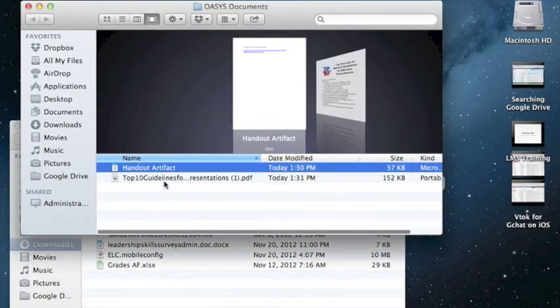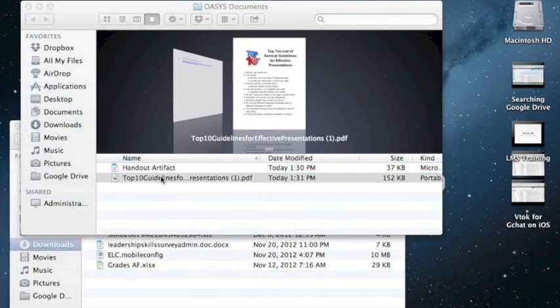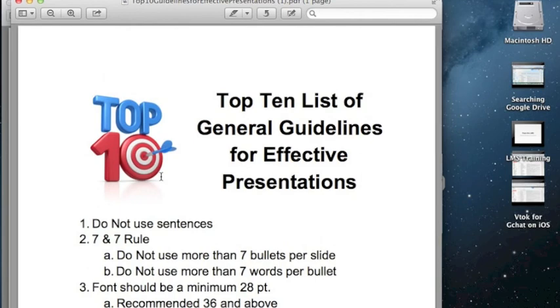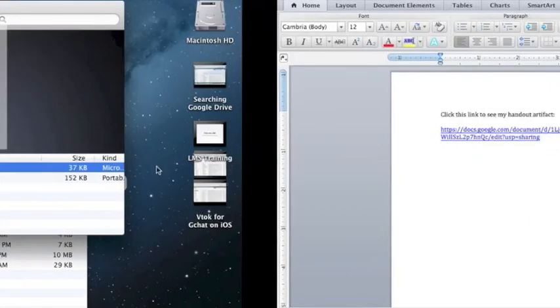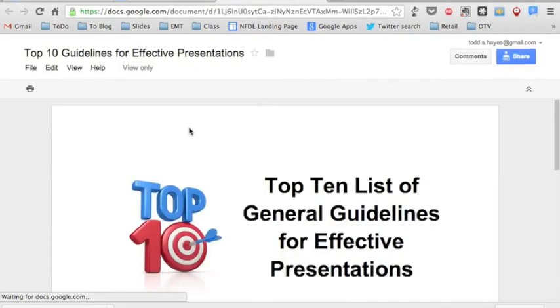So both of these are artifacts that are going to allow my administrator to see what I had in my drive, but in different ways. If they go to the handout artifact that I made in Word where I copied the link, all they do is download that, click on the link, and they'll go directly to that document in my drive, like that.